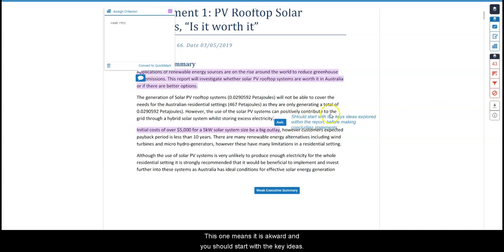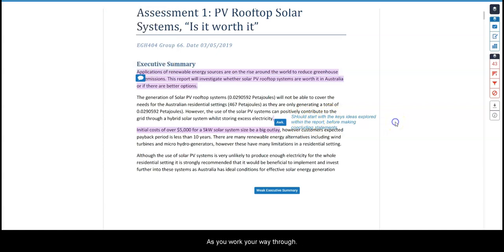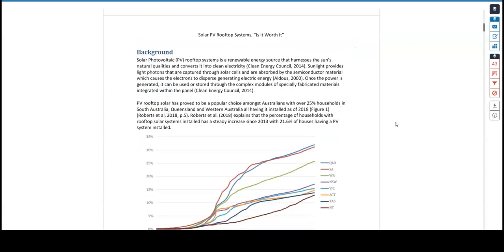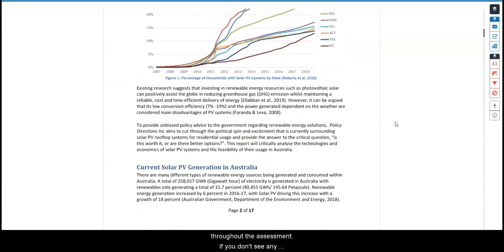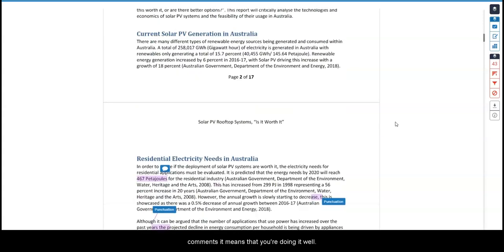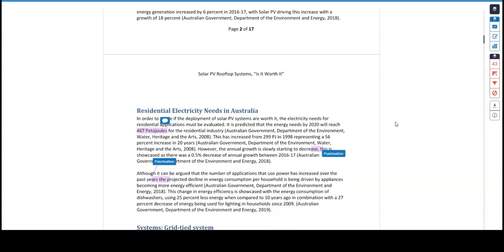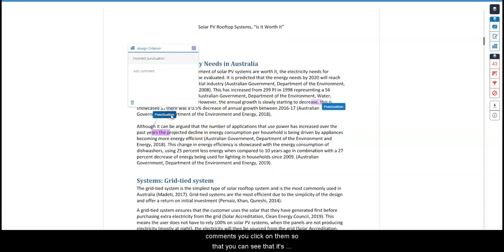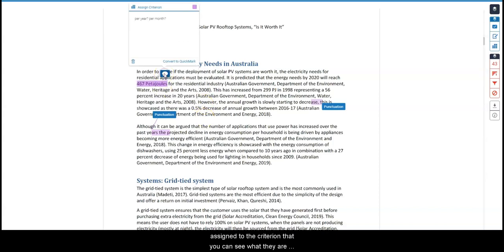You should start with the key ideas. As you work your way through, you will see that this is continued throughout the assessment. If you don't see any comments, it means that you're doing it well. Please make sure that you go through, you read all of the comments, you click on them so that you can see that it's assigned to the criterion, you can see what they are saying, and read all of the bubbles. These will help you improve your writing in future.